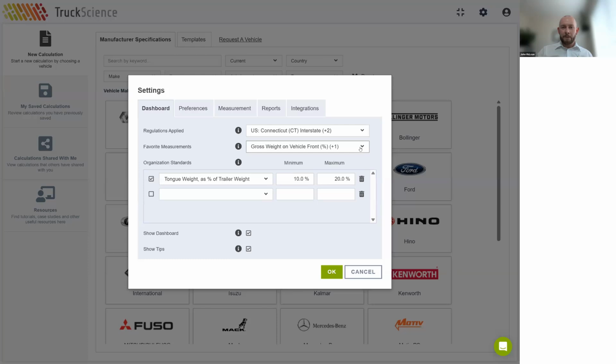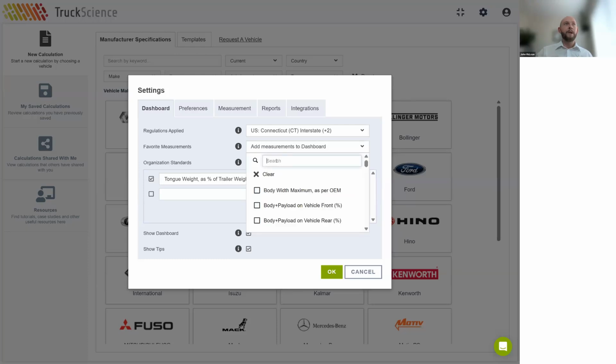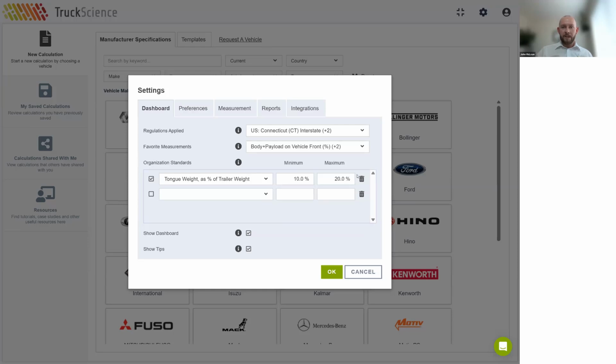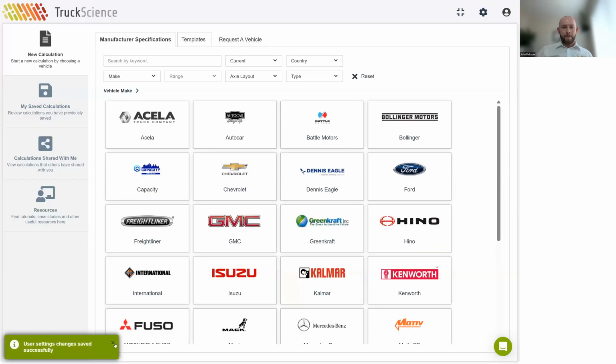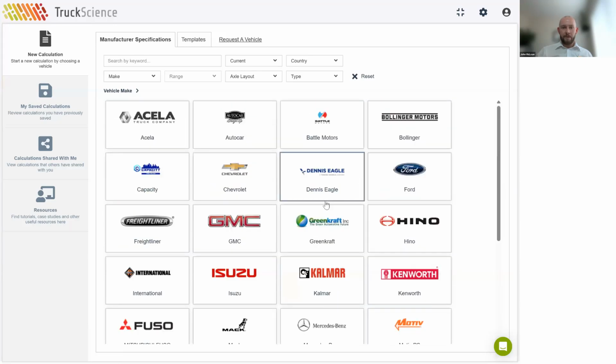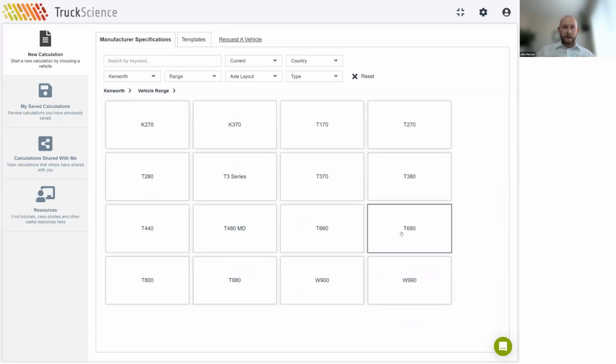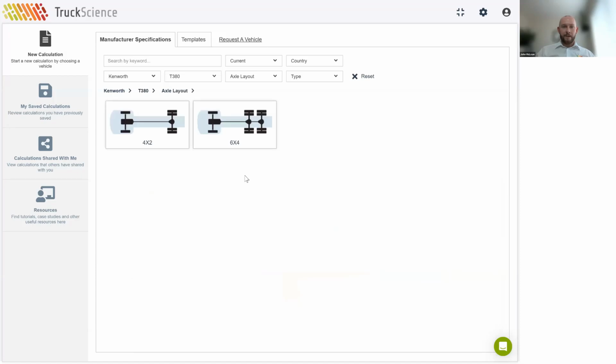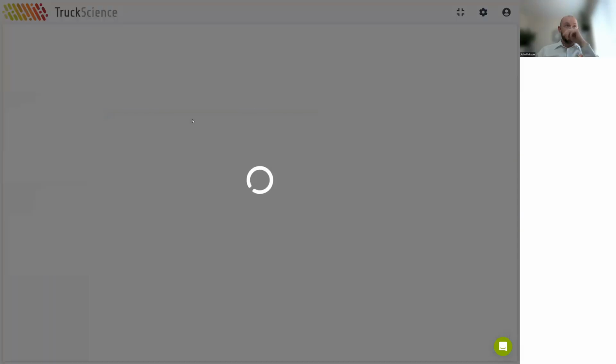So the attributes that we might be interested in here would be the gross weight on the vehicle front as a percentage, the body plus payload on the front of the vehicle as a percentage, and on the rear as a percentage. And I won't pin any organizational standards for this drawing. Okay, so I said that we would use a Kenworth T380 6x4, and this one here.